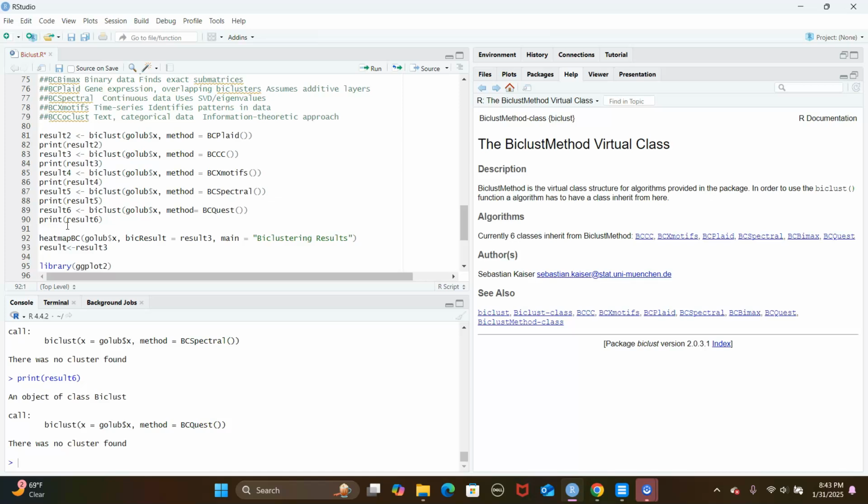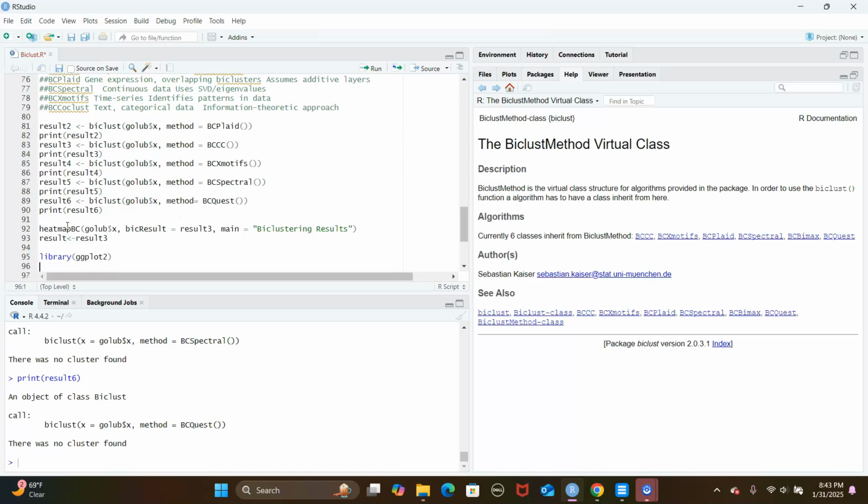So for 6 methods, the BCBI max gives us up to 100 clusters, which may not be very useful. And the BCCC option, which is not really suitable for gene expression data, gives us 29 clusters. Okay, and the other methods did not give us any cluster.